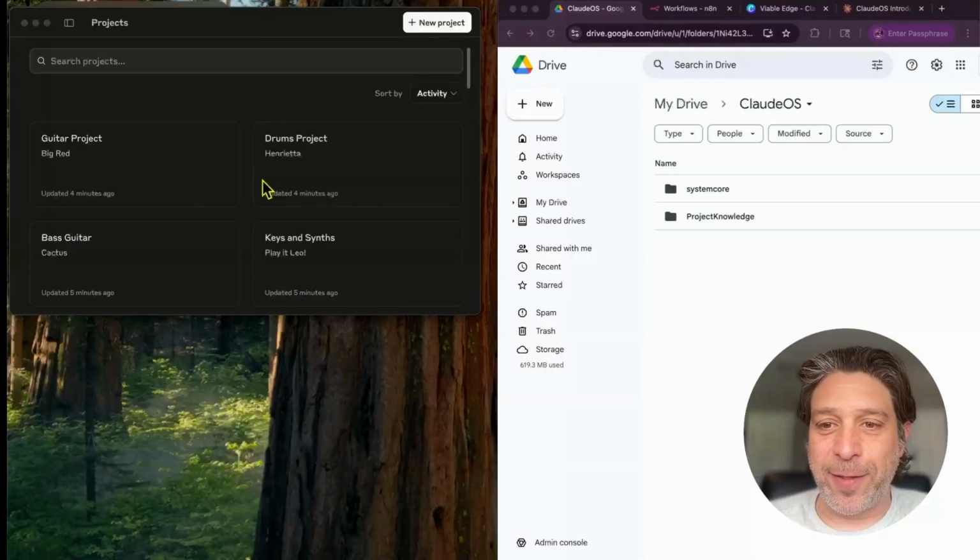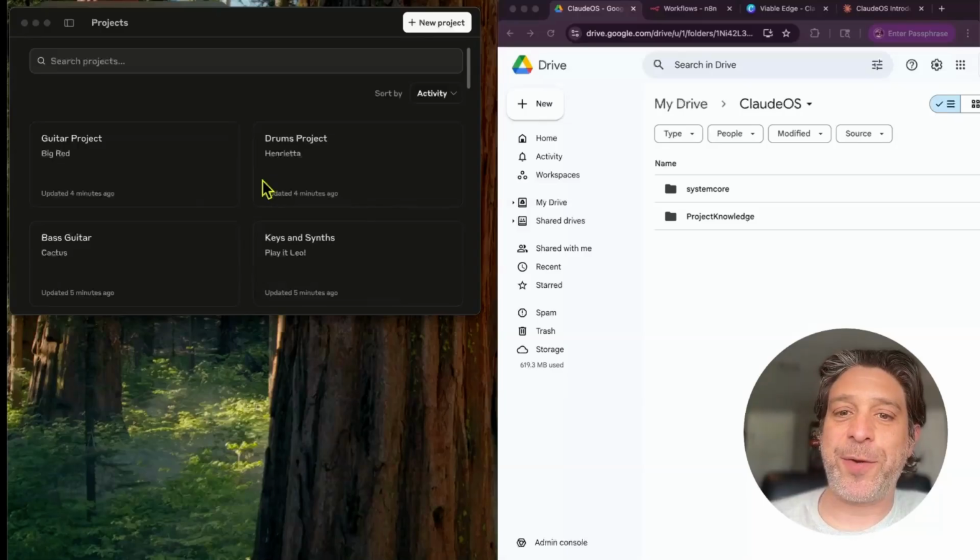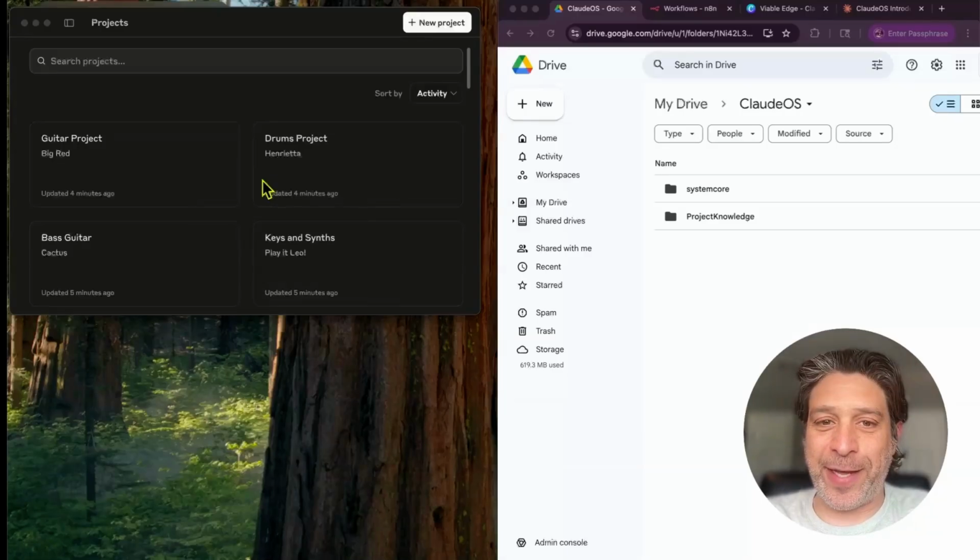Let's take a look at ClaudeOS. I've created 4 sample projects here. I thought a fun analogy for the interconnectivity is a band, right? You have guitar, drums, keyboards, and bass. Each player in this band needs to coordinate with each other and be in lockstep. So I think this is a really fun analogy for showing how these projects can work.